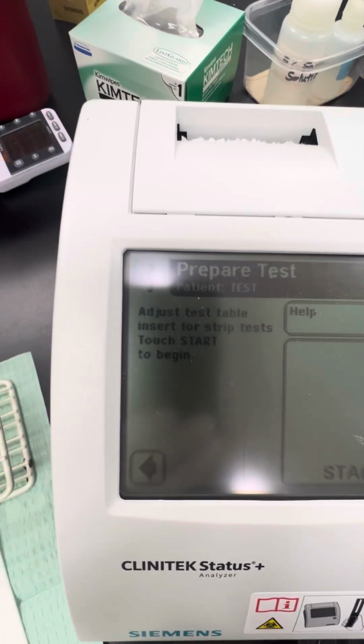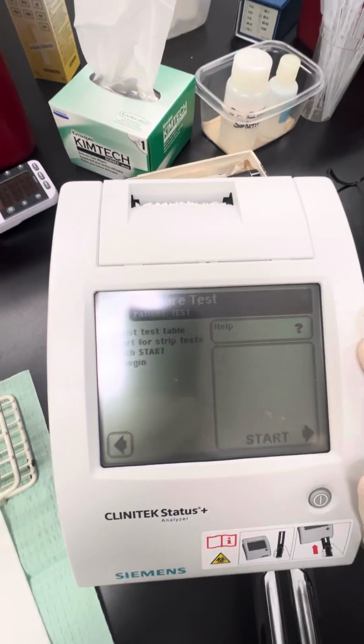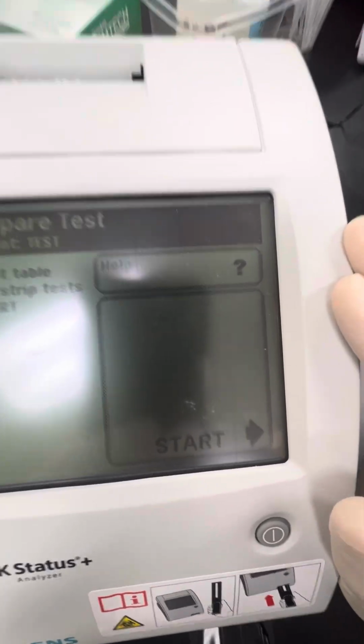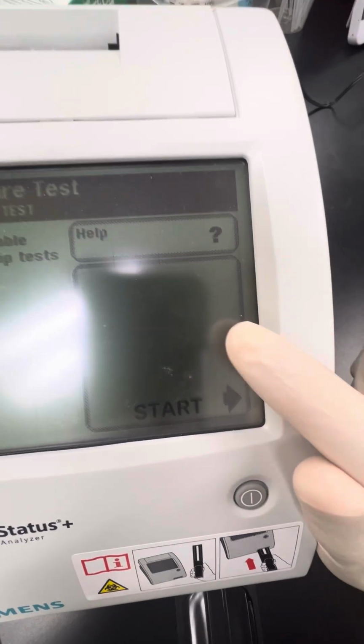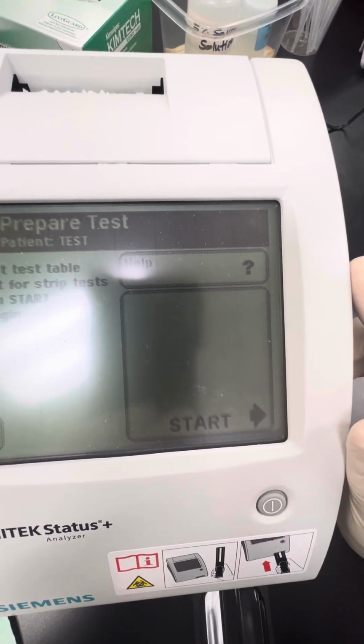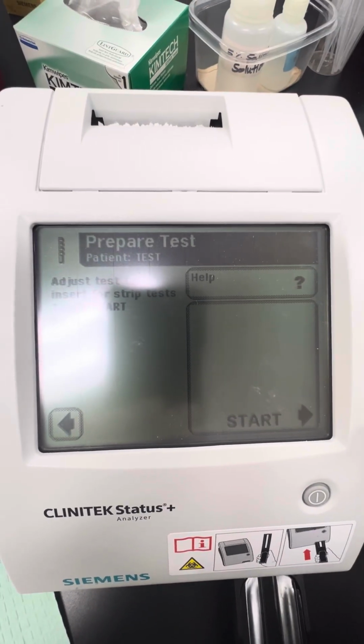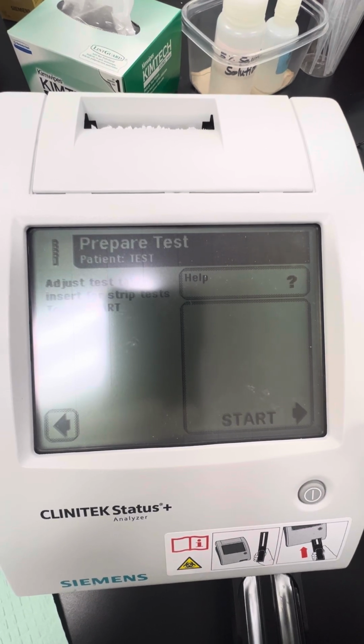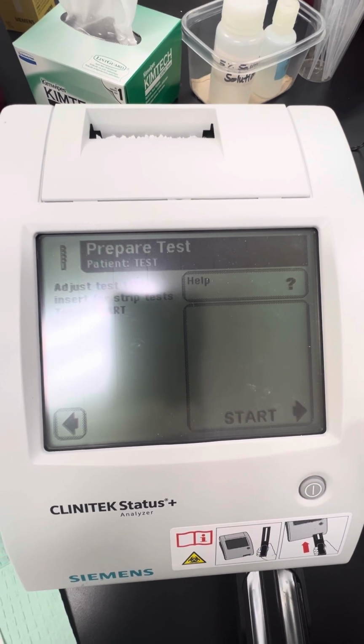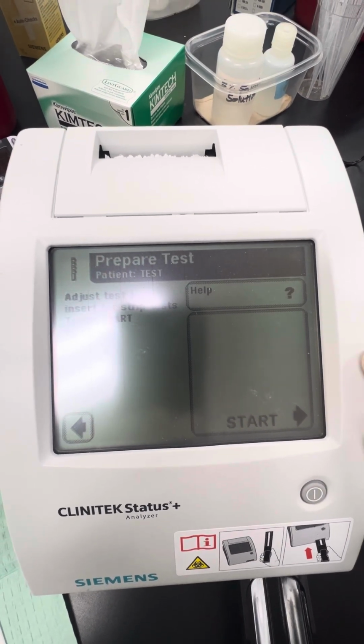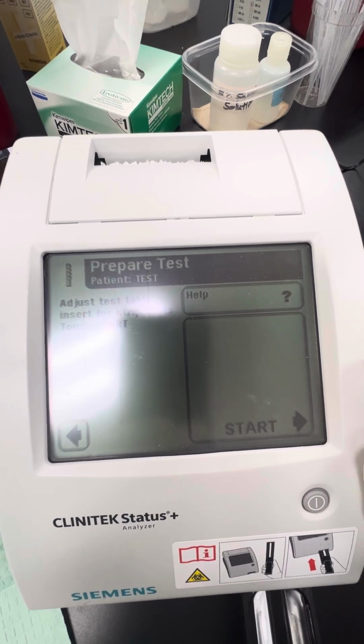At this point, it's going to ask you to prepare for the test. You see here on the side, it has two buttons, help and start. Once you hit start, the machine will give you exactly 8 seconds to prepare the sample before it actually starts running the analysis. So you always want to make sure you have that ready to go before it starts.